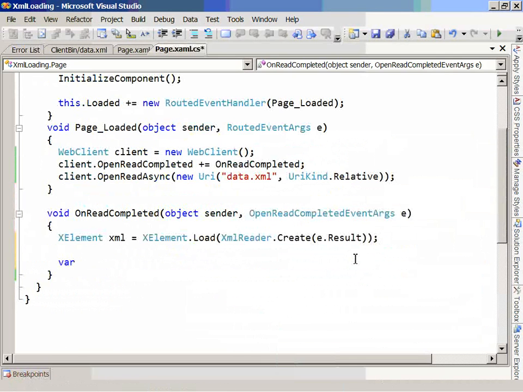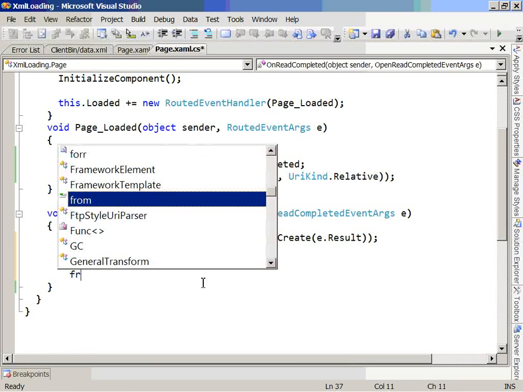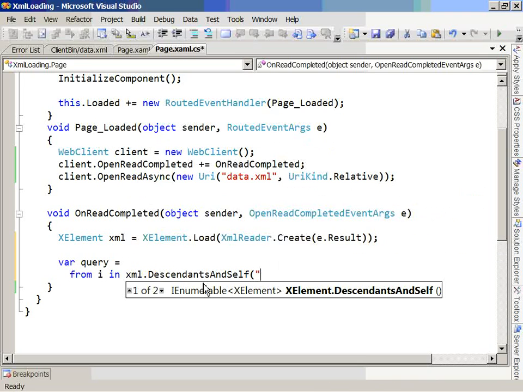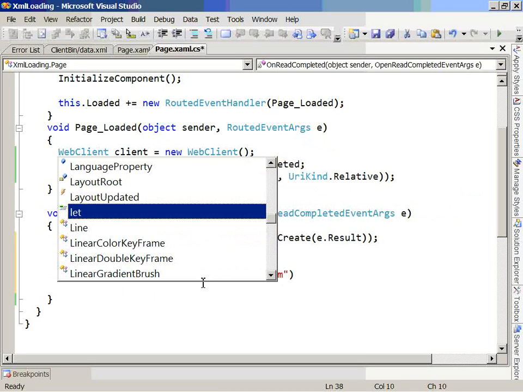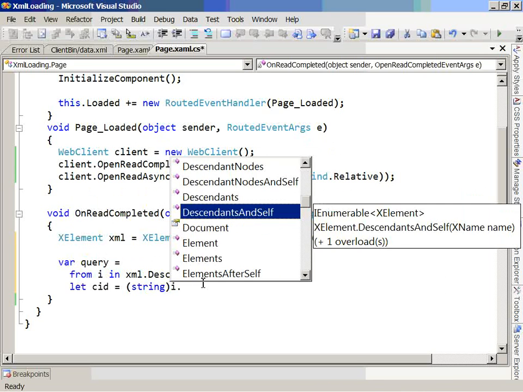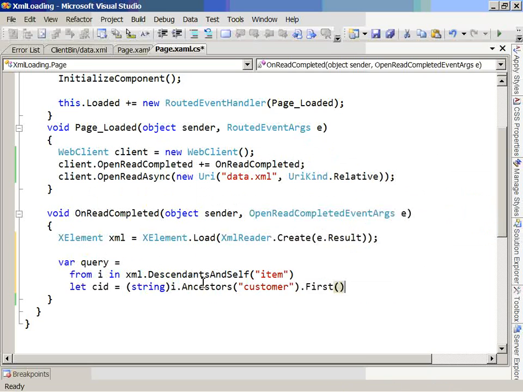Okay, let's write a query. So we'll say query equals, and we're trying to reach into the XML and grab these items. We want to group up their prices by their quantities for the customer and sum them at the same time. So we'll say from i in XML.DescendantsAndSelf that are called item. Let's pull out the customer ID. So cid equals the string that you get by looking at the item, searching up its ancestors for customer elements, getting the first one of those, getting its attribute called ID as a string.